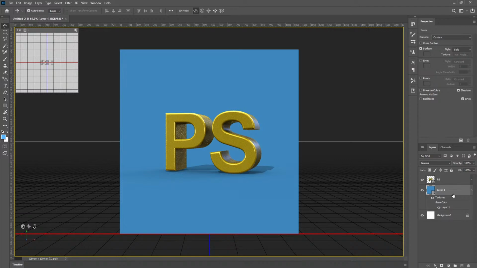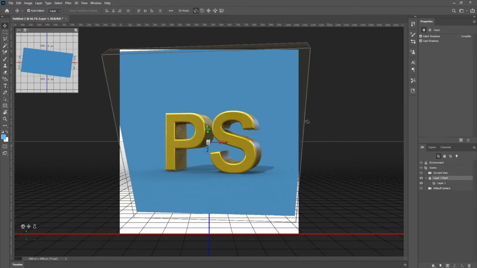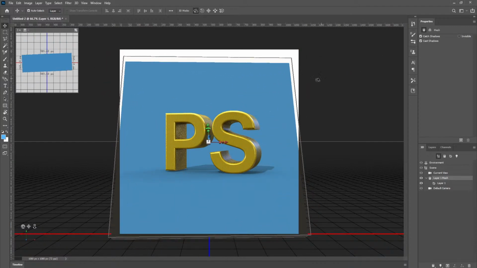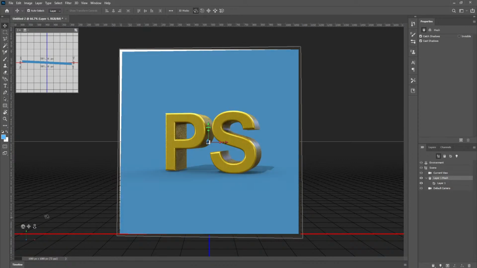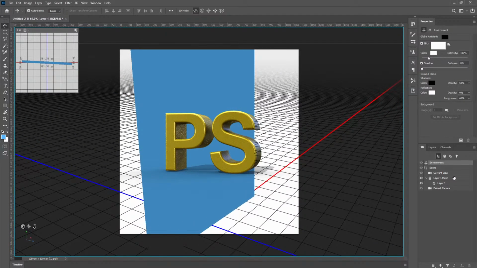Now, what does a postcard actually mean? If I go to this postcard layer in the 3D panel and try to rotate this, you will see a flat surface is rotating. So postcard means a flat surface. Now, if I go to my environment here and rotate the environment, you can see the environment is rotating, but not the text. So let's go to default.